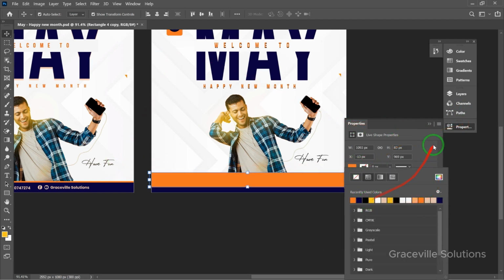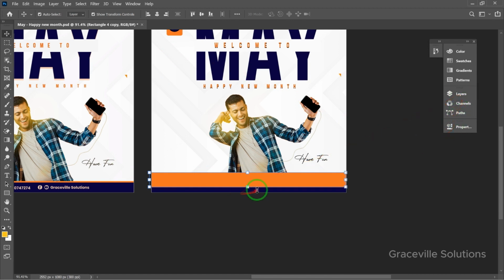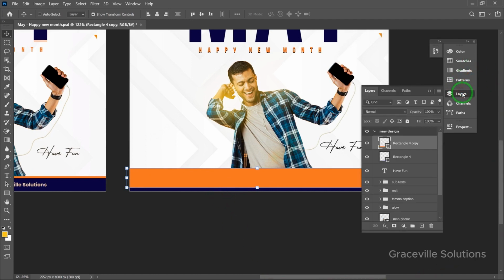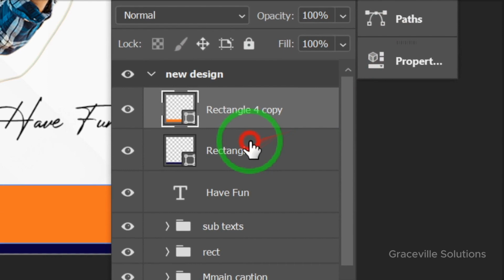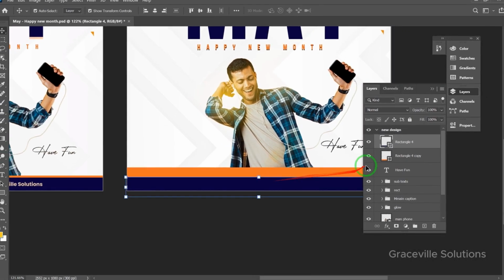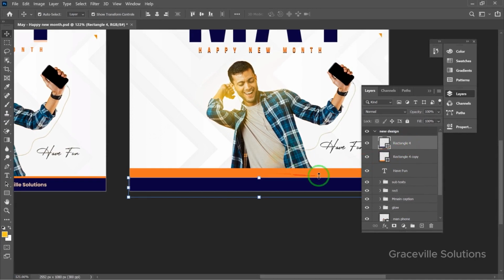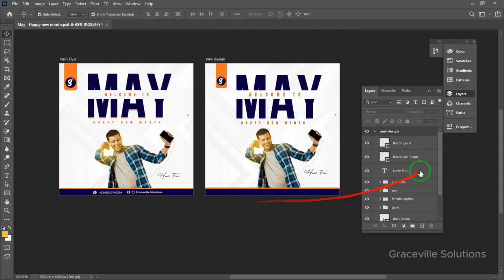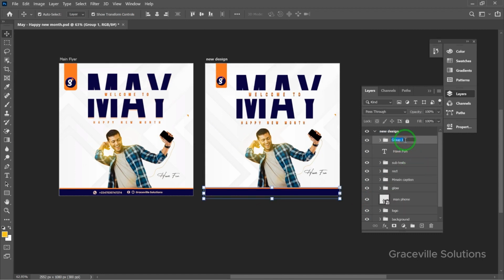orange. All right, so now as you can see, the orange rectangle is above the blue, but we want it the other way around. So we come to our layer options right here, and I'm going to take this one right above this. So as you can see right here, the blue is now on top. So I'm just going to bring the other one down a bit. Cool. All right, so we're going to start. Let me group this as rectangles.